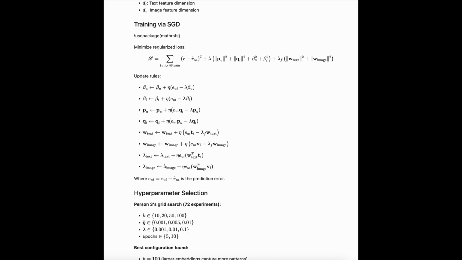For each training sample, we compute the MF part, the text part, and the image part. We add those together to produce a prediction and then update parameters using the prediction error e_ui.